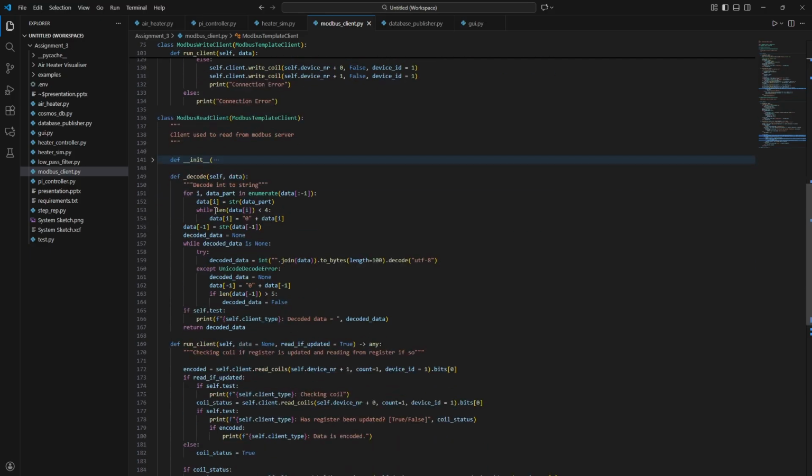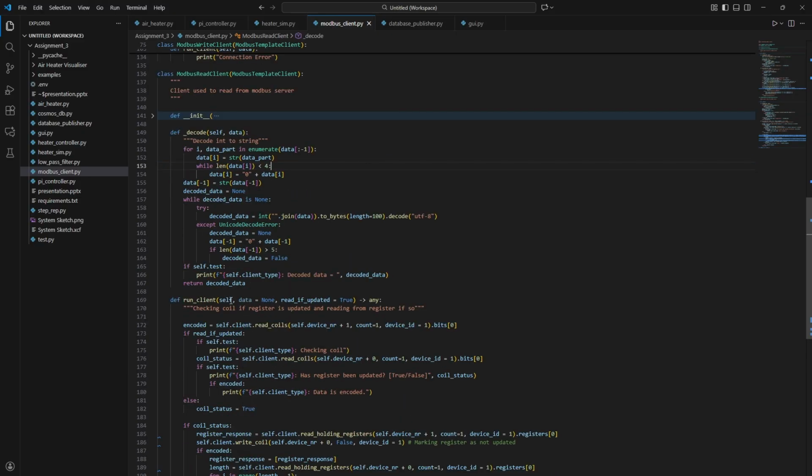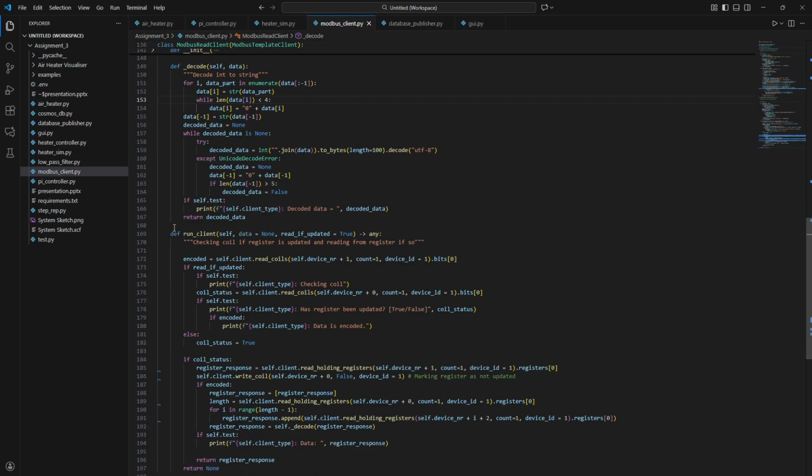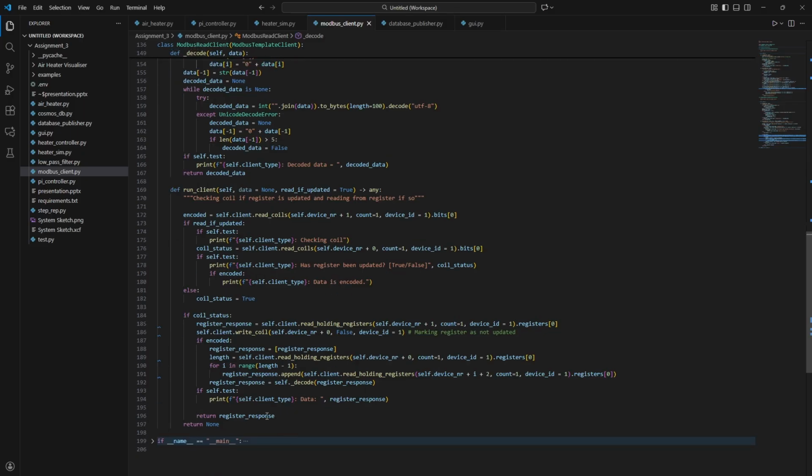Then the opposite happens here with the decode. There was a problem where when you convert to int a string which has a 0 in front, the 0 disappears, but this makes the message unreadable, so there's a fix for that. Then this client is run where it checks the coils to see if they are updated. If they are updated, it reads the holding registers and outputs the message.